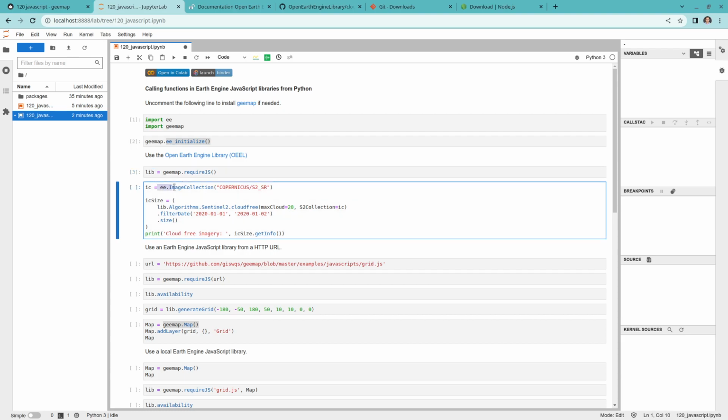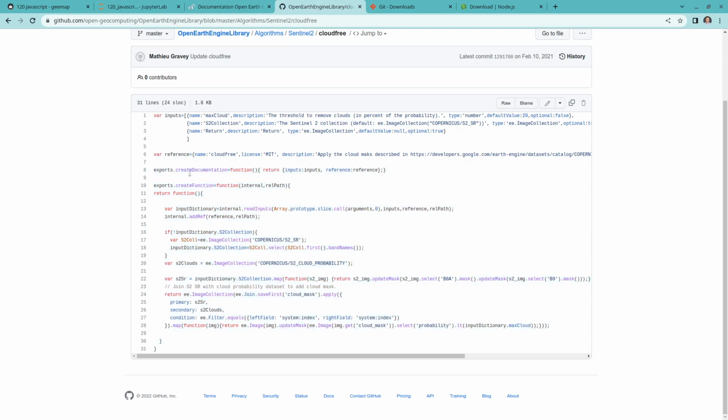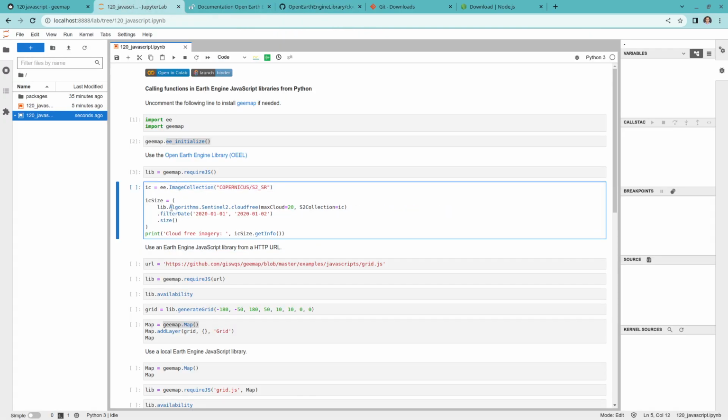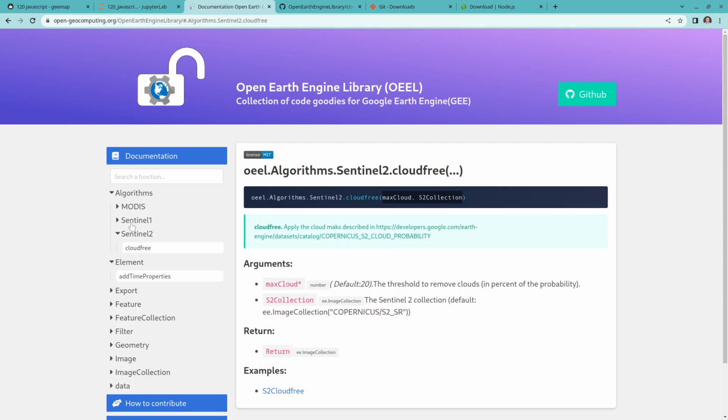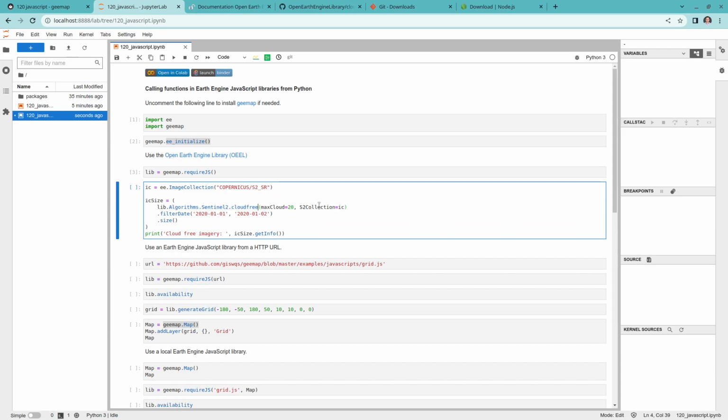So here, for example, I want to use this Sentinel-2 surface reflectance image collection, and I want to use the open Earth Engine library. I want to use this function, right? So what you need to do here is lib dot algorithms dot sentinel2 dot cloud3. Look at the file structure here: algorithms, Sentinel-2, Cloud3. So dot and then parentheses.